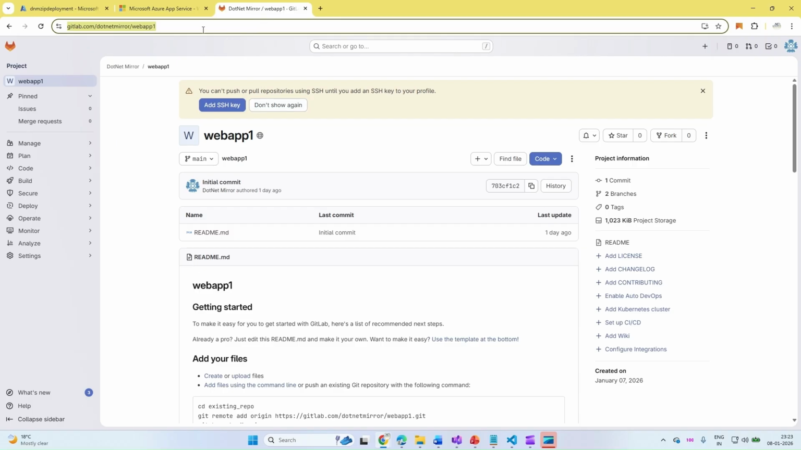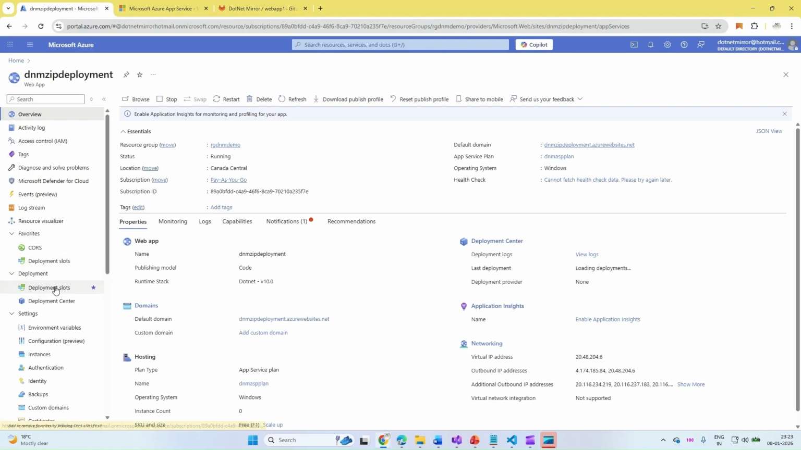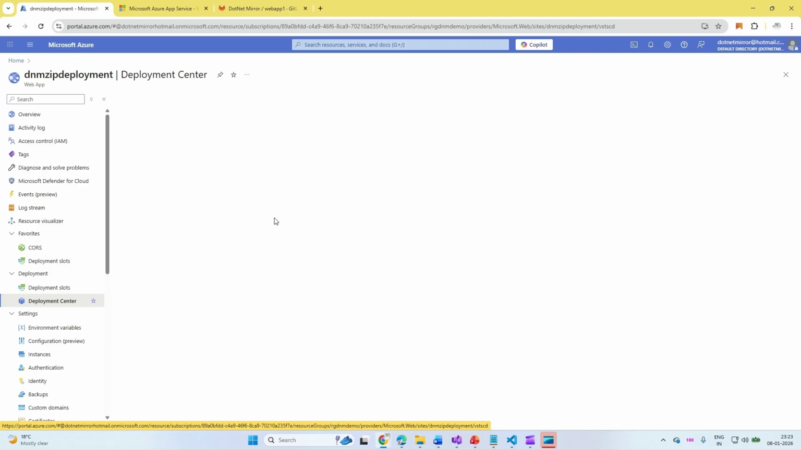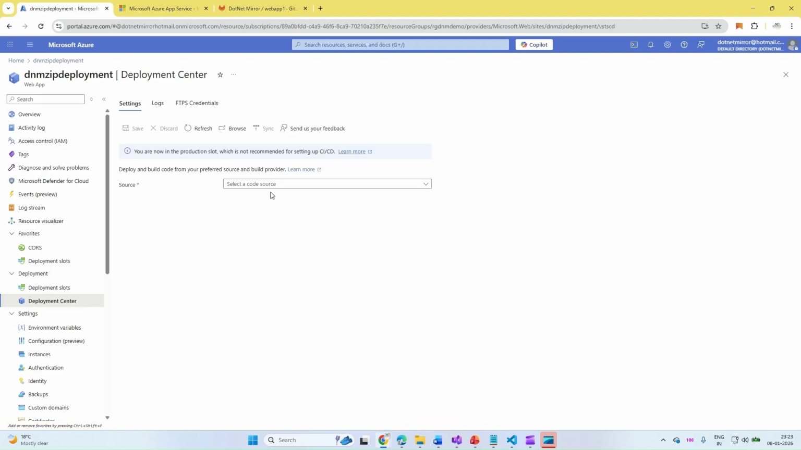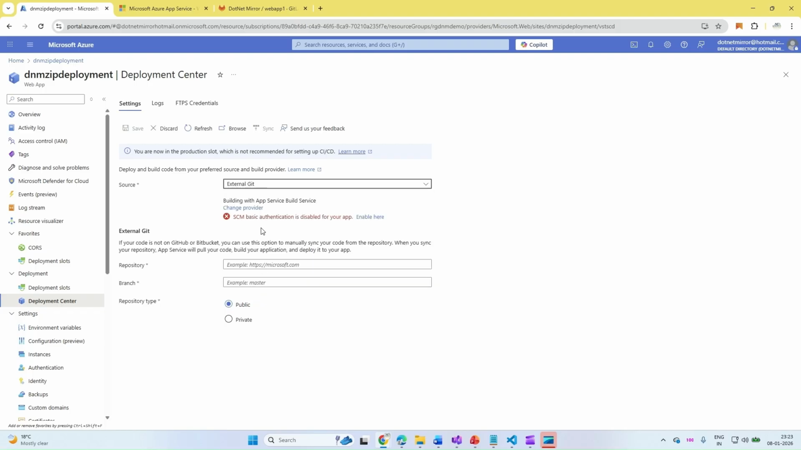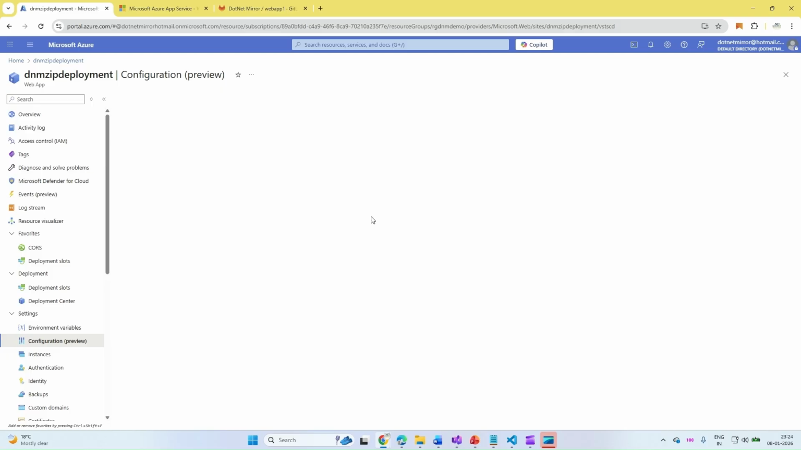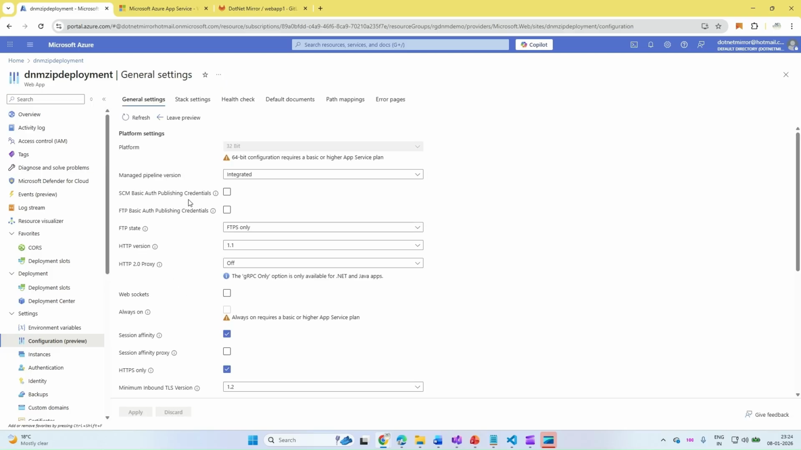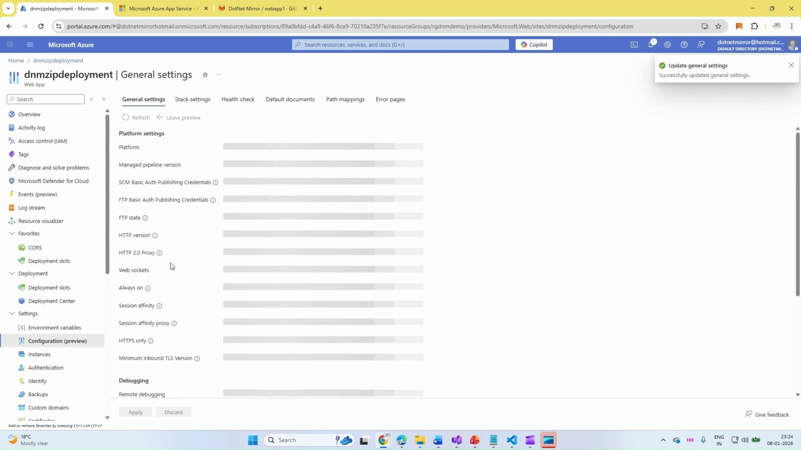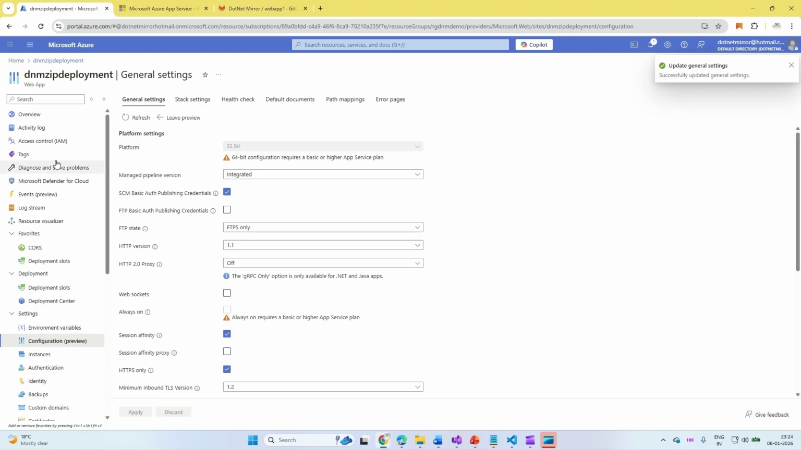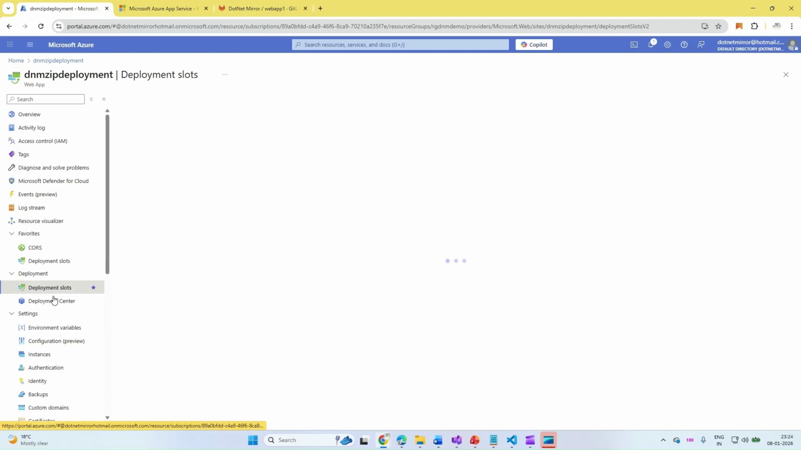Now let's use this particular app to deploy to Azure. I'll go to the app service. Let's go to the deployment center. I will select the option external Git. Now it says if you want to use external Git, basic authentication has to be enabled. Let's go there. Let's enable this basic authentication option. Let's apply. Now let's go back to the deployment center.